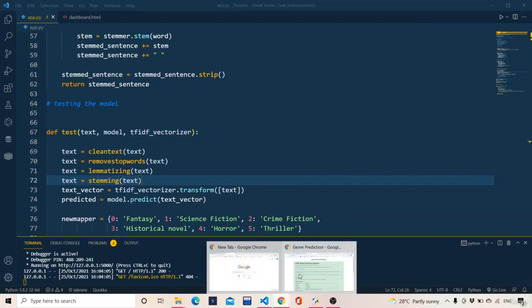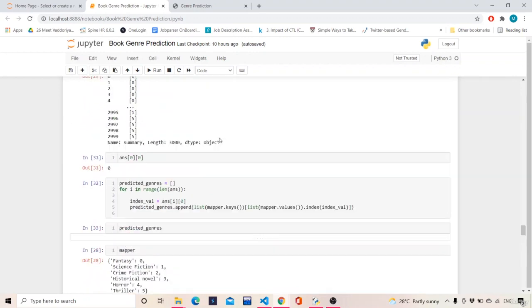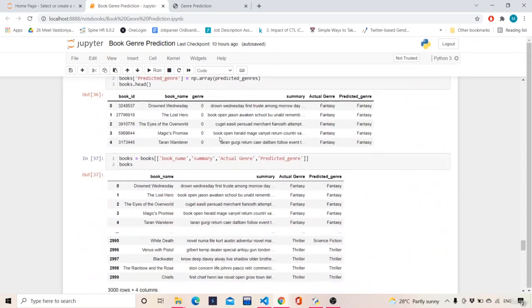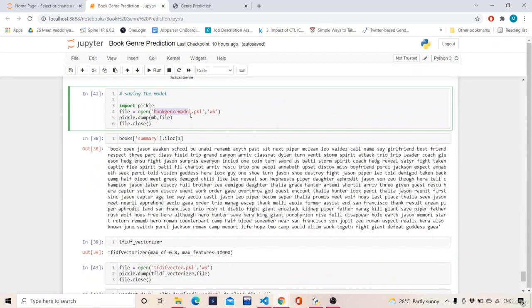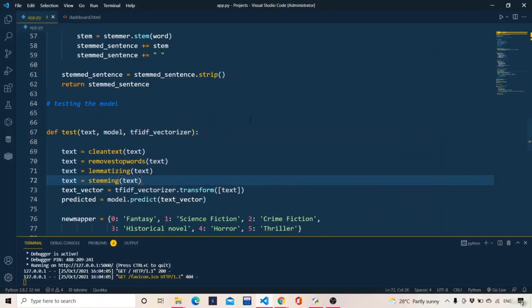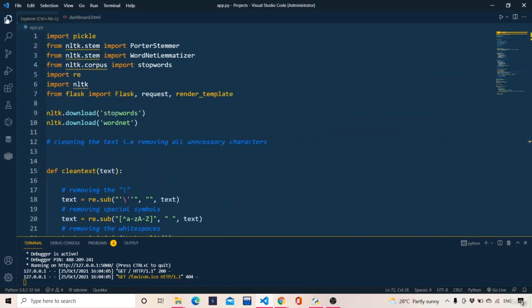Hi. So in the last video we completed our entire stemming, lemmatizing, removal of stop words, creating a TF-IDF vectorizer, and then finally testing our model on some various textual summary, right? And at the end we saved our model weights as bookgenderModel.pickle, and we saved our TF-IDF vectorizer.pickle. Now in this video we will unpickle all those things which we have pickled into production with the help of this Flask app, right?